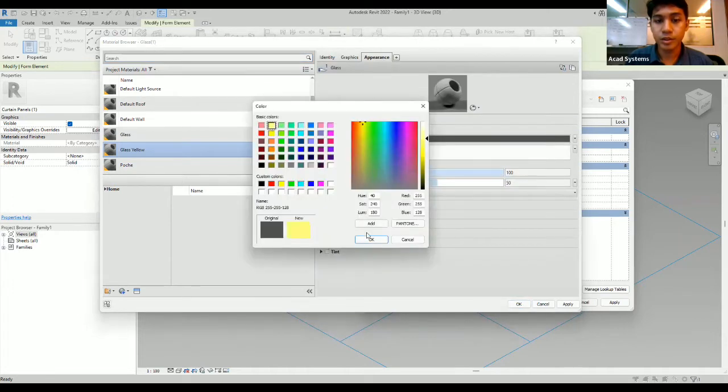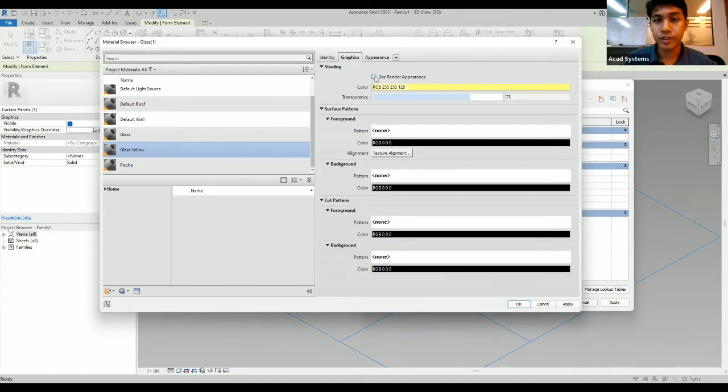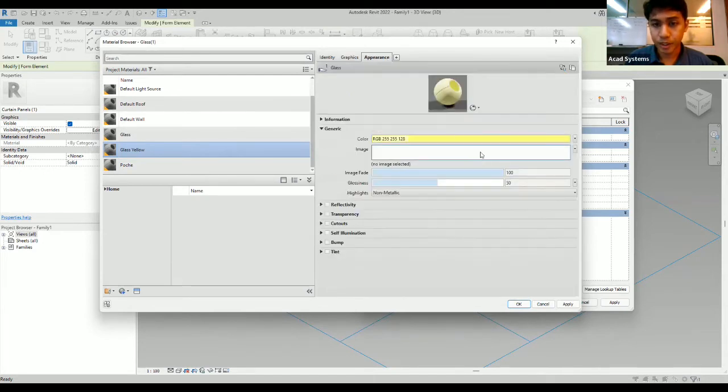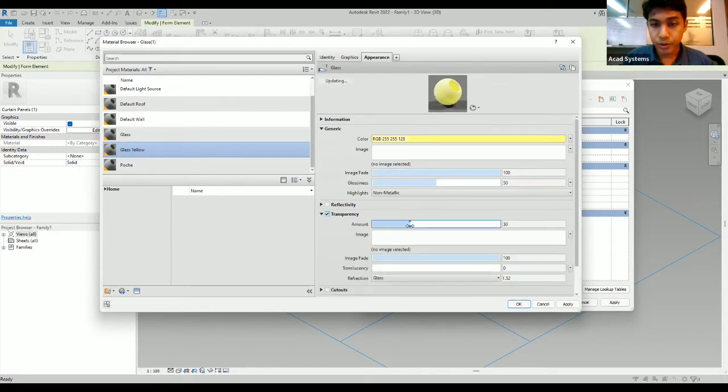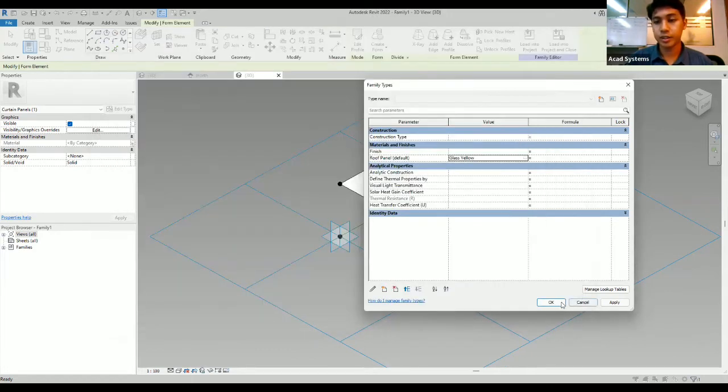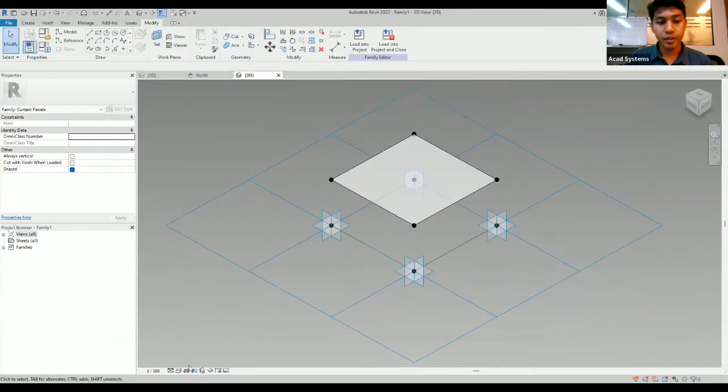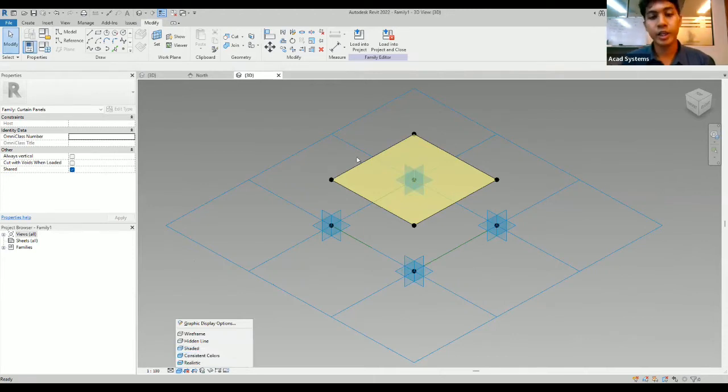And this one, change the color. The graphics use render appearance. And for the transparency, I would give it like 40% transparency, and hit apply and OK. Click on OK. And if you were to change it to another kind of graphic display, just now we were in the shaded mode, and as I change it to consistent colors, it will show you the material that we have just created.